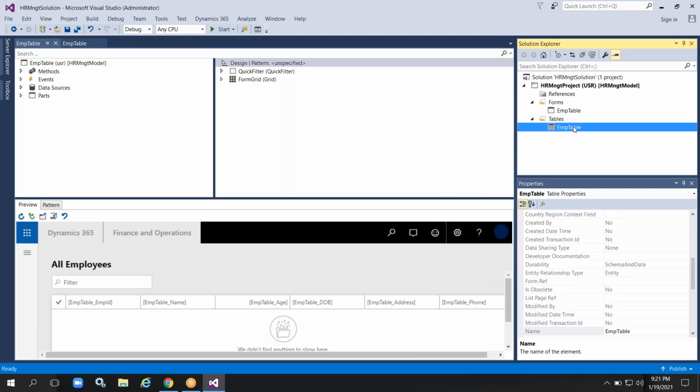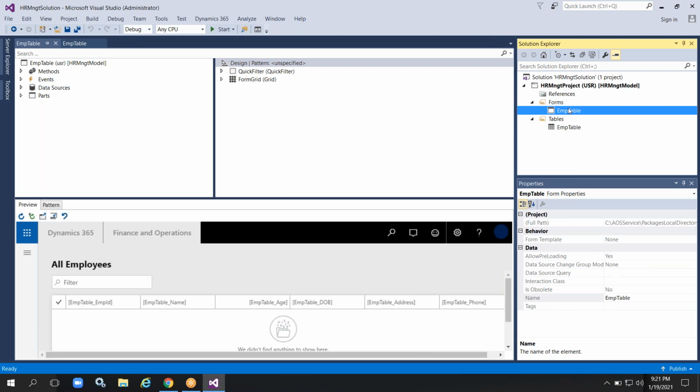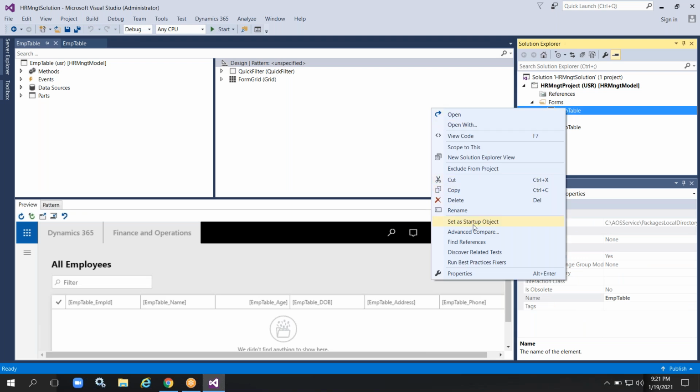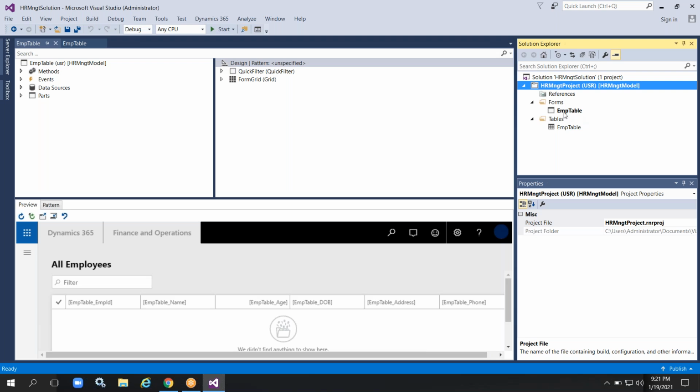For table, how can I open the table? By using the open table browser option. When you click here, automatically our table will be open in the browser itself. But for form, we need to set it as a startup object. When you click here, automatically your form name, see here, will be turned into bold letters.